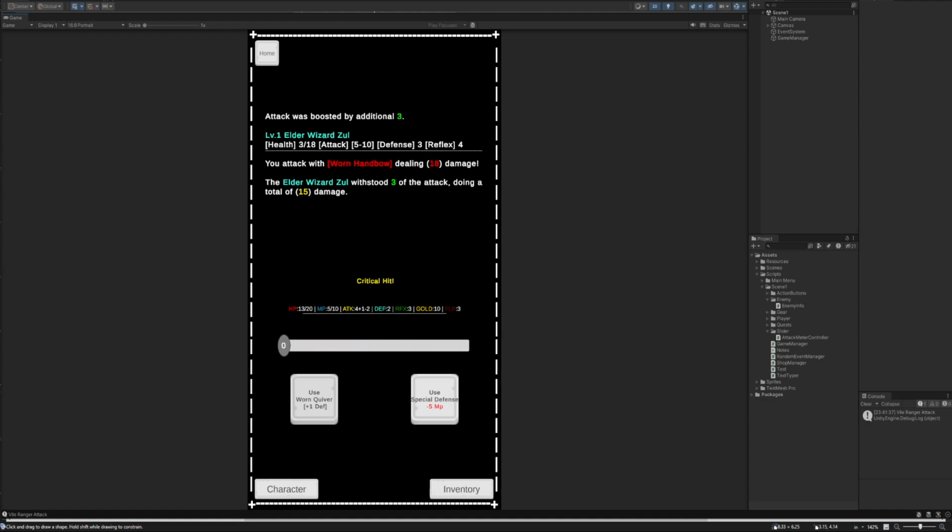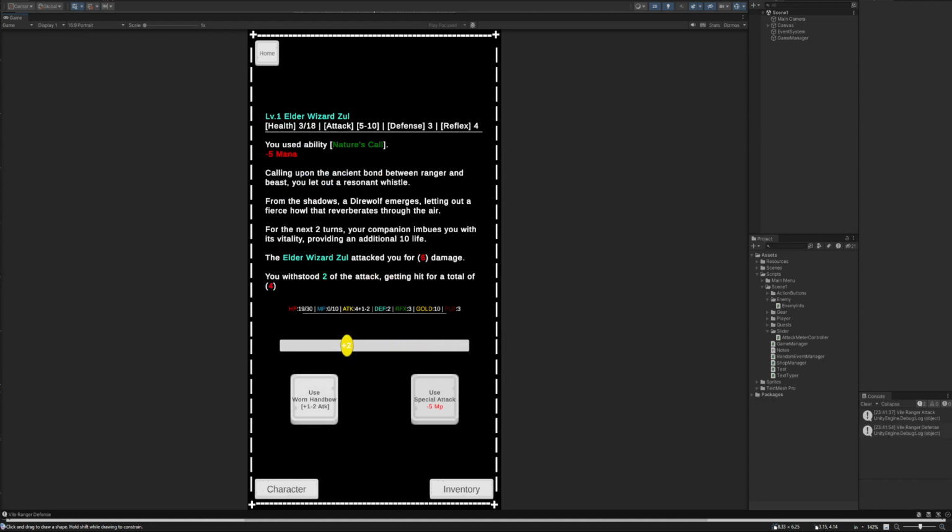Dang, nice. Okay, so we attack with our Worn Handbow, dealing 18 damage. The Elder Wizard withstood 3 of the attack, doing a total of 15. Okay, we're going to get a boost to our life right there. So we're going up to 30 life, which this guy ate in just a single hit.